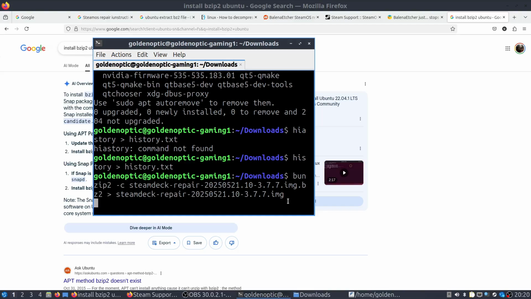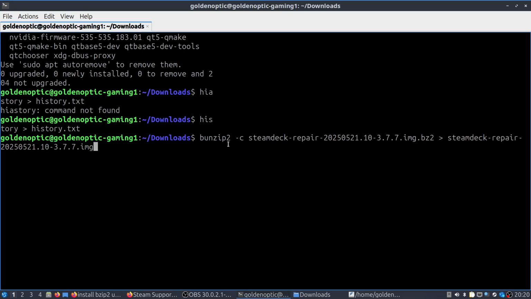All right, so here you go. bunzip2. Let's make it bigger so you can actually see it. bunzip2 -c steamdeck-repair, and you just redirect that to what you want it to be named, and it'll change it to that. Okay, so we got all that out of the way.